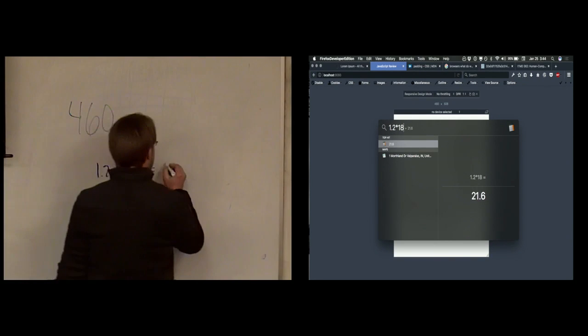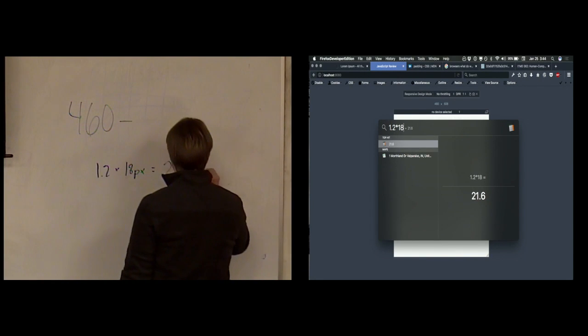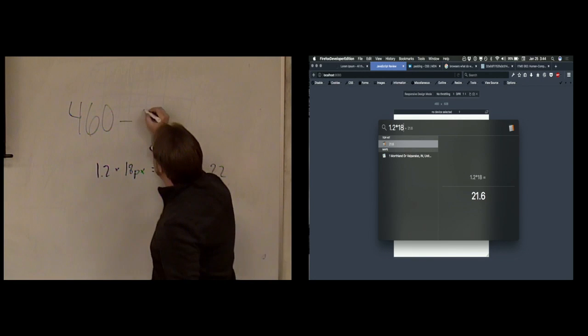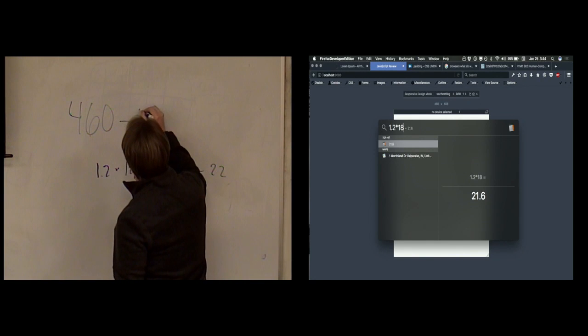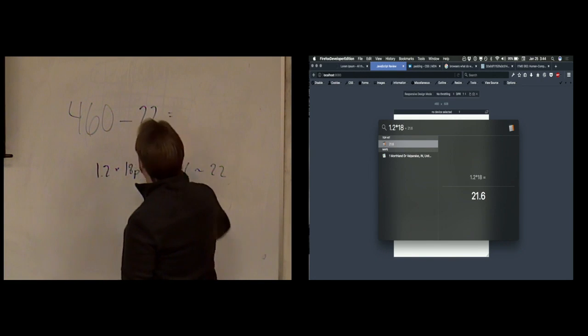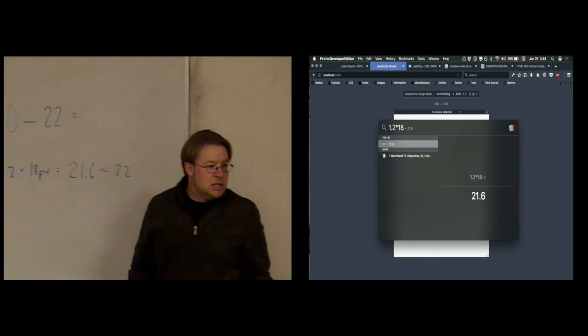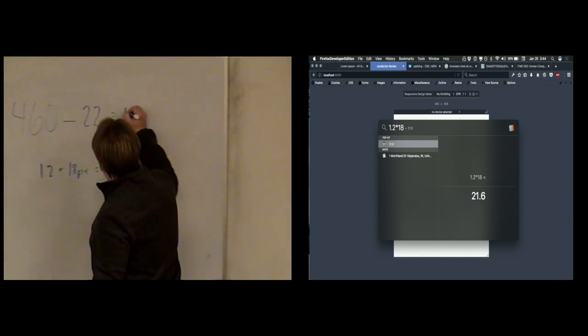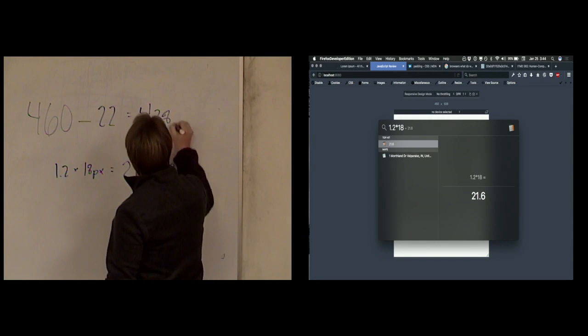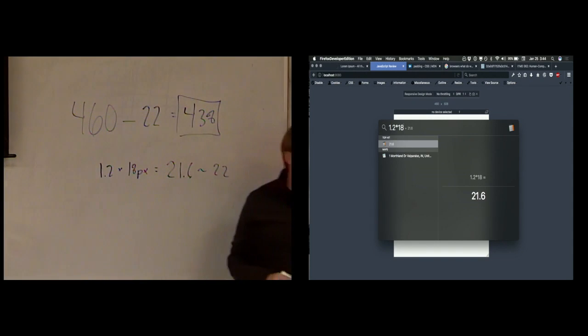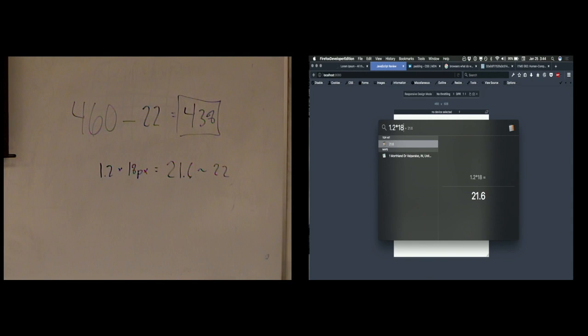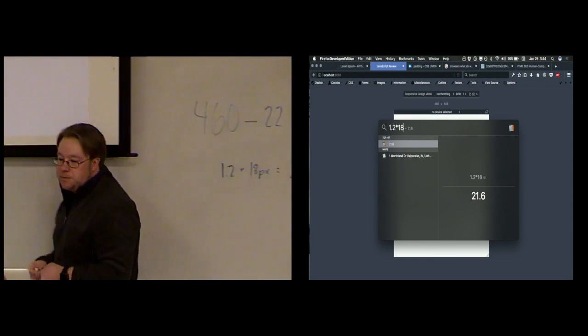21.6. Which we can round to 22 for convenience's sake. So we can take 460, subtract 22 pixels from that, and we get what? 438. So we've got a column width in this design where 438 pixels is the maximum width that we want our text area to be.